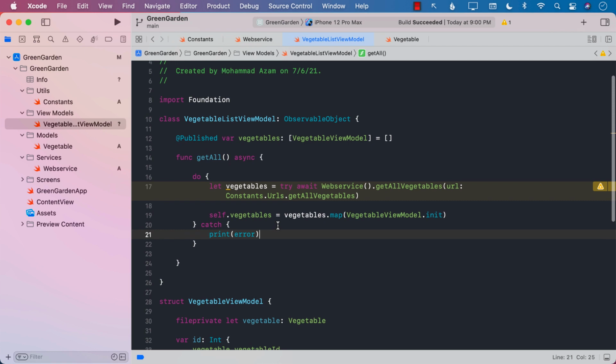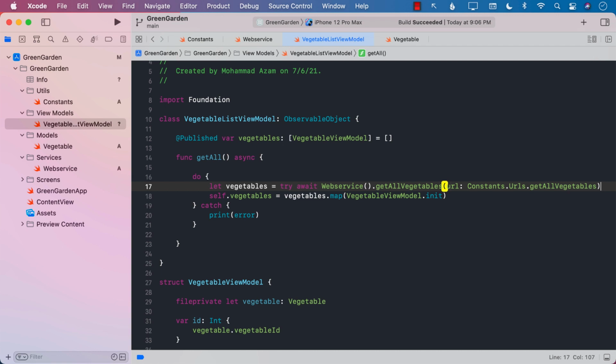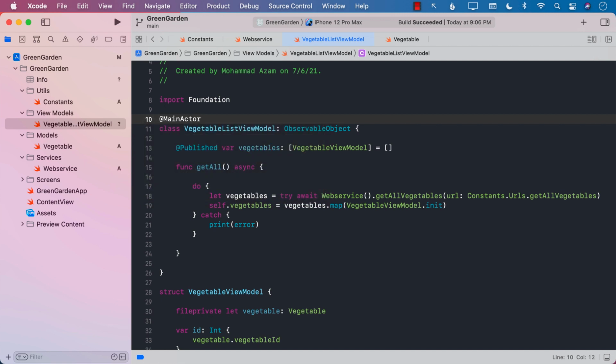Okay, so no errors. That's always good. Now this vegetables that we are assigning, which is declared right here, is marked with published, and it has to be assigned on the main thread. So in iOS 13, you can simply go ahead and say over here main actor, which means that every single thing, a property or a function inside the vegetable list view model class, will be run on the main thread. So that's it. You don't have to do dispatch main queue and all that stuff. This will take care of all of the stuff.